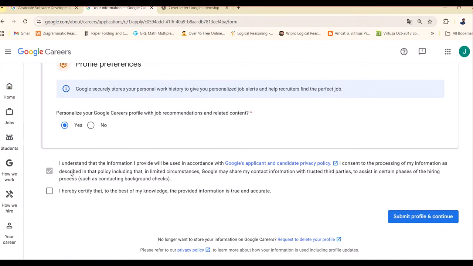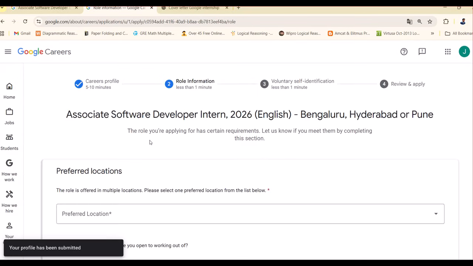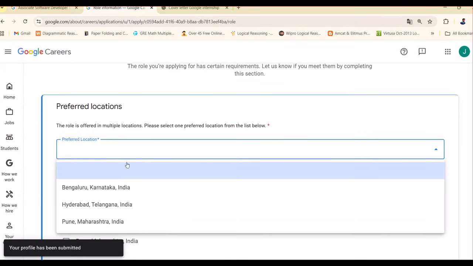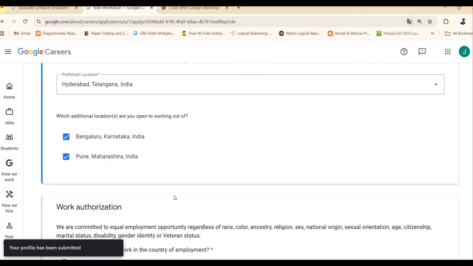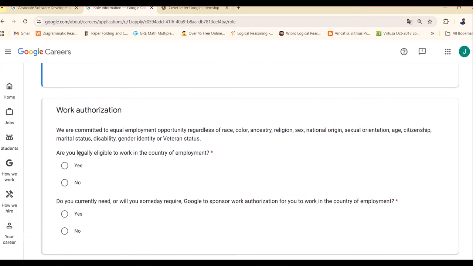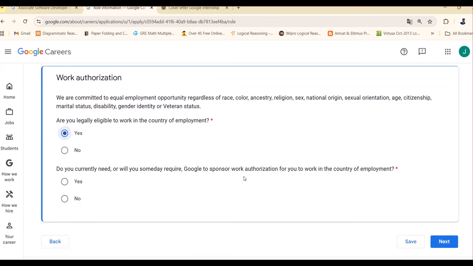Fine. I hereby certify that up to my knowledge, the above data is true and correct. Yes. Then preferred locations we already mentioned. Work authorization: are you legally eligible to work in the country of employment? Yes, I'm eligible to work in India. If it is other countries, then we have to check whether they have any restrictions for a certain country or not. Do you currently need or will you someday require Google to sponsor you to work in the country of employment? Yes.